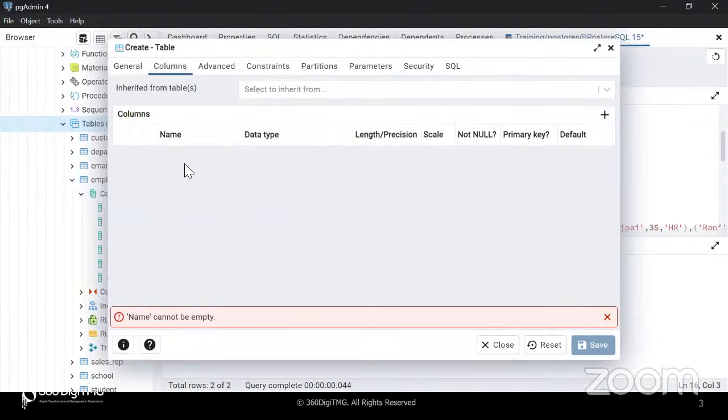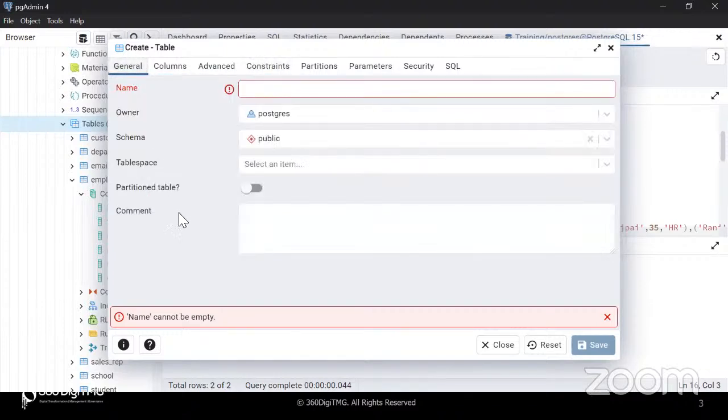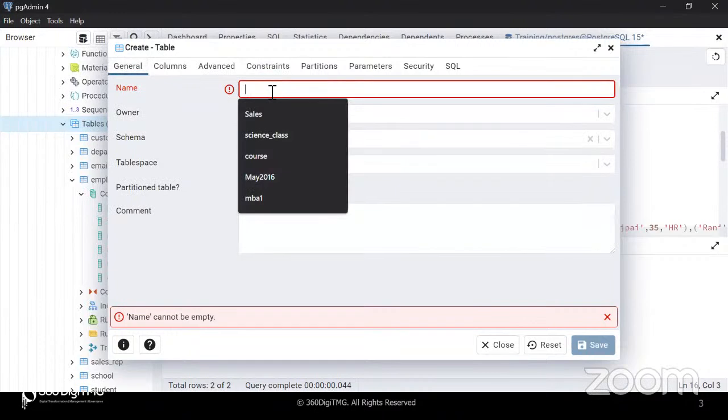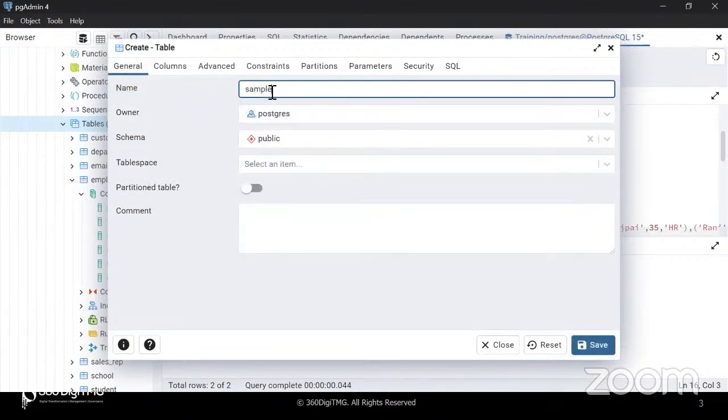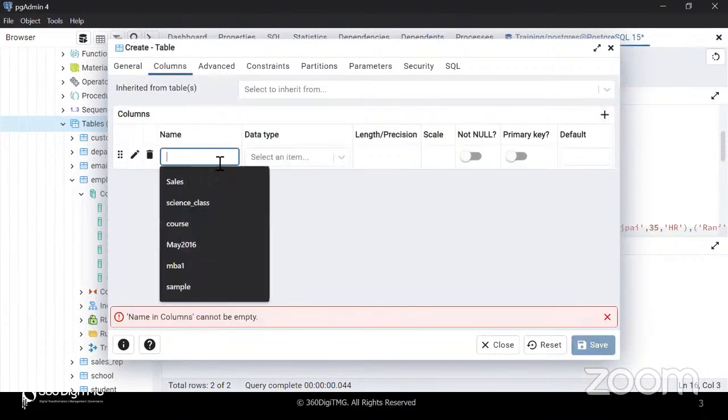If you don't want to write the query, you can add columns like this. So we can create a table with all the columns and put the constraints, etc., in a very interactive manner over here. So let's say some table called sample and then columns. We can add the columns by clicking the plus sign and give the name to the column.